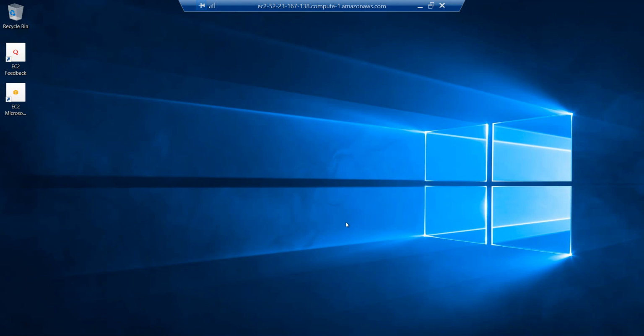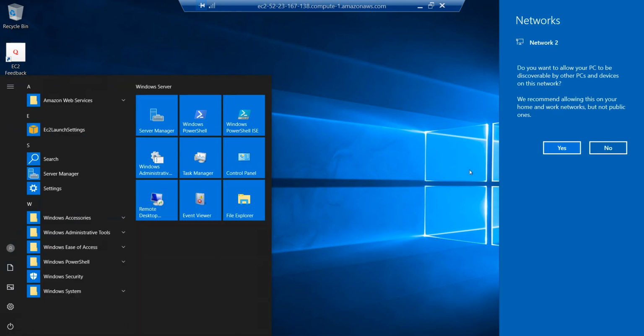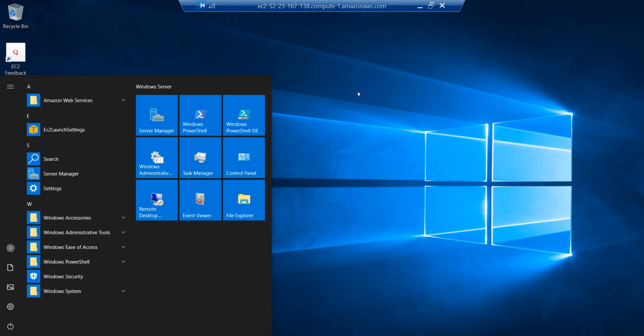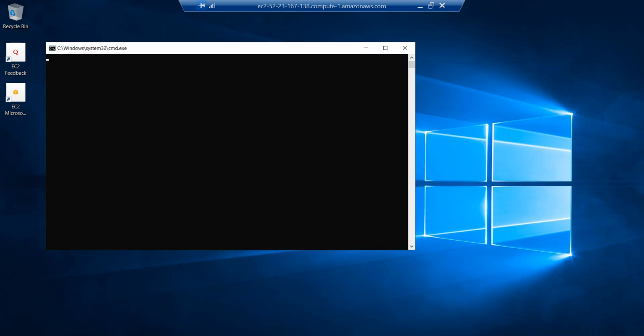Setting up your account in the server. And you're set. We would take a screenshot here, paste it into our Word document, and we're all set. And that's how we do RDP for AWS Windows.